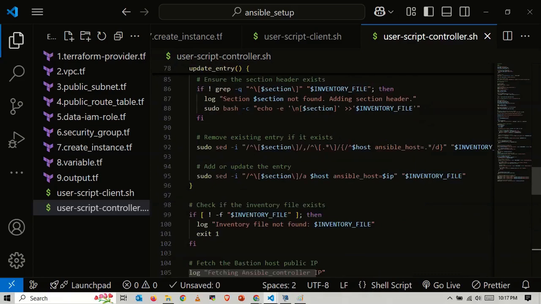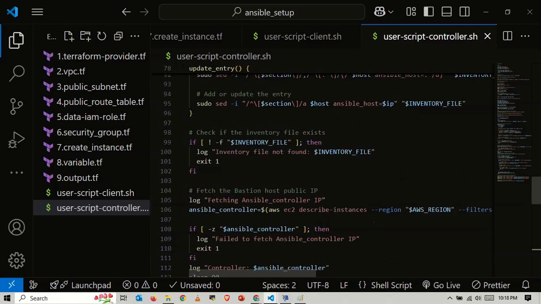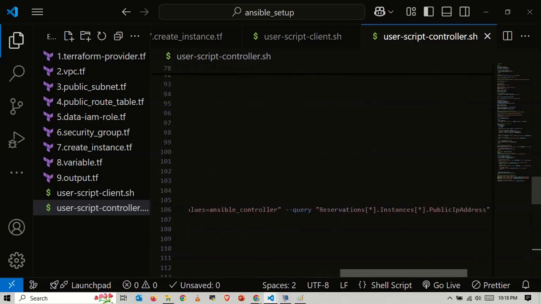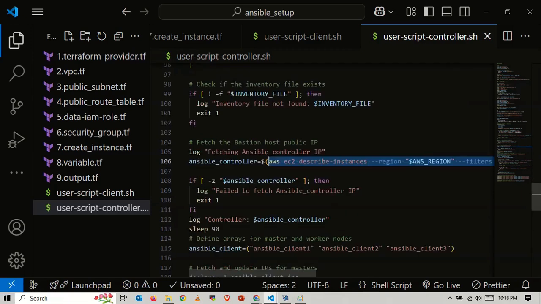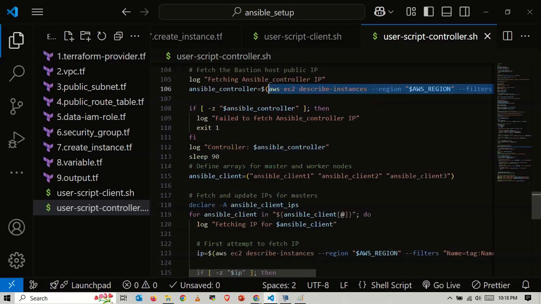If it is not there, it will try to add it, and then it will check if the inventory.ini file is there. It will try to fetch the controller IP, the public IP, using this command into a variable, and then if it is able to fetch it, it will store it in a variable and try to update the inventory file.